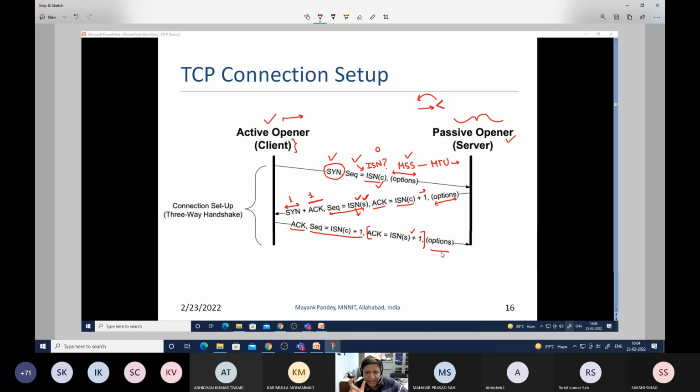And these are the finer details which you need to include when you are setting up the TCP connection. If you have done your Wireshark labs carefully, you can see these things. You can see in your Wireshark the SYN, ACK, and all those fields.